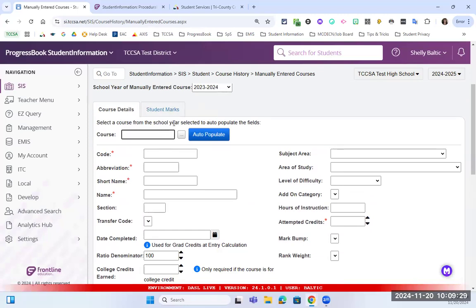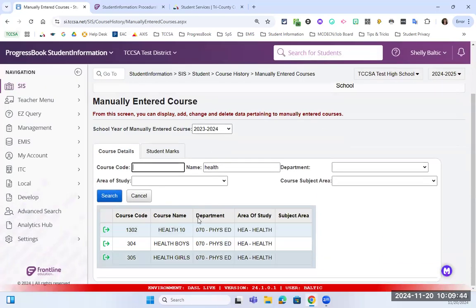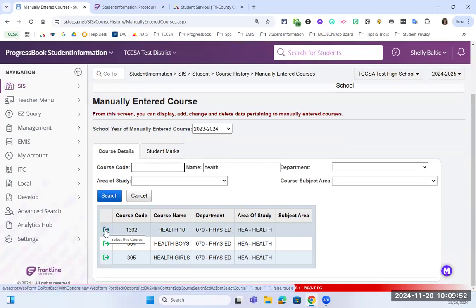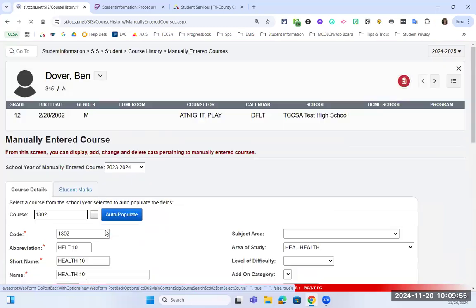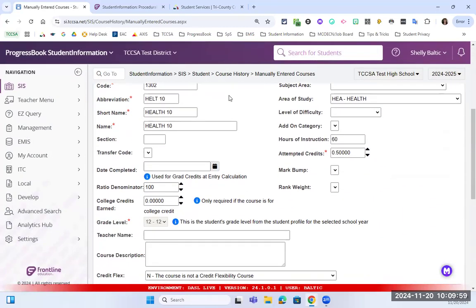Let's try that. Okay, so I'm going to do a health class. So if you have the course information, or you can click on the 3 dots. I don't know the exact course name, so I'm going to type in health here and search for it. I have 3 health classes that came up. So I see this is the one that I wanted to add. So I'm going to click on select this course. And then you can see how it populates this information.